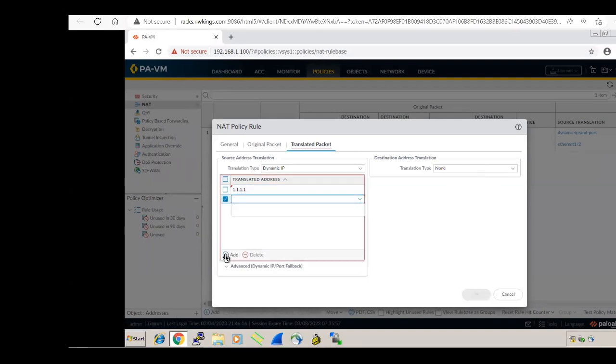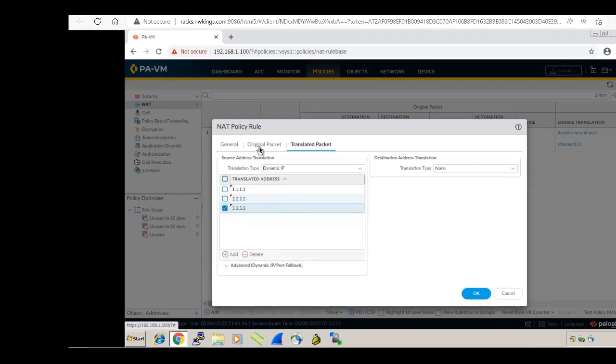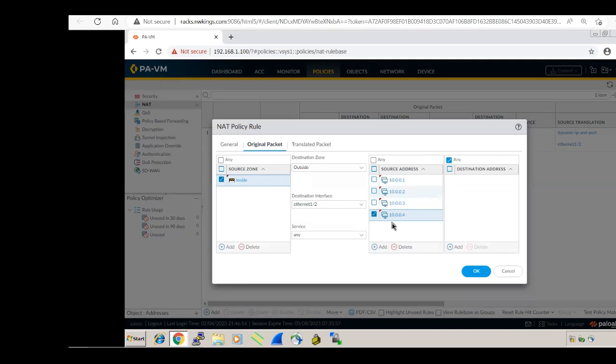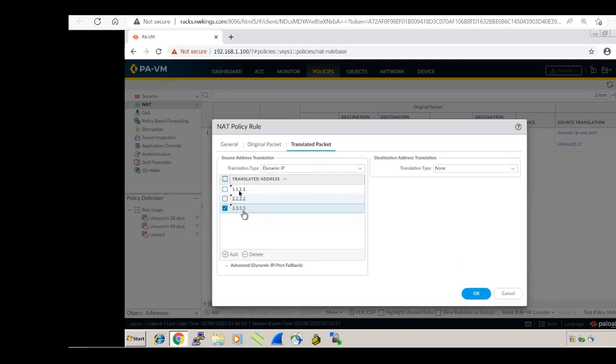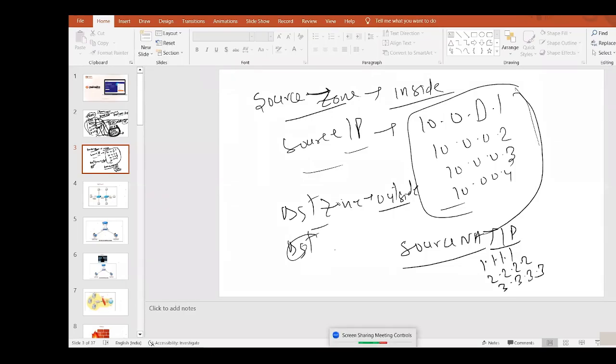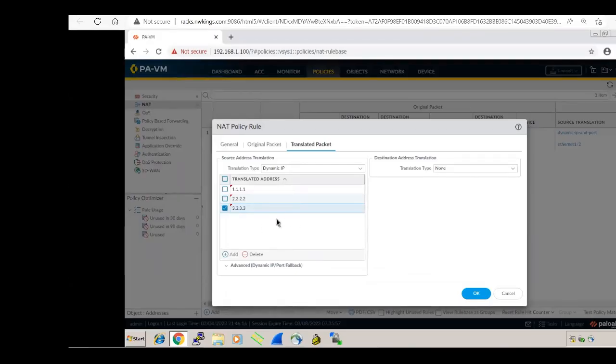So here you can add whatever group of IPs. It's a pool where we can mention the public IP. So like I have assigned these 3 public IPs. Whenever these sources go outside, they will be NATed to these public IPs all the time as a source NAT. According to this example I have taken, that's how we can configure it.